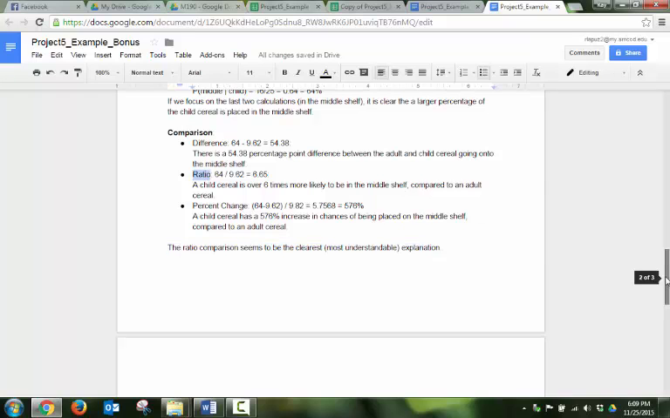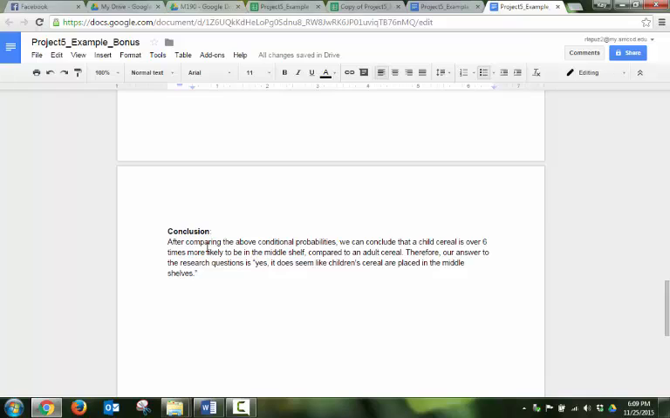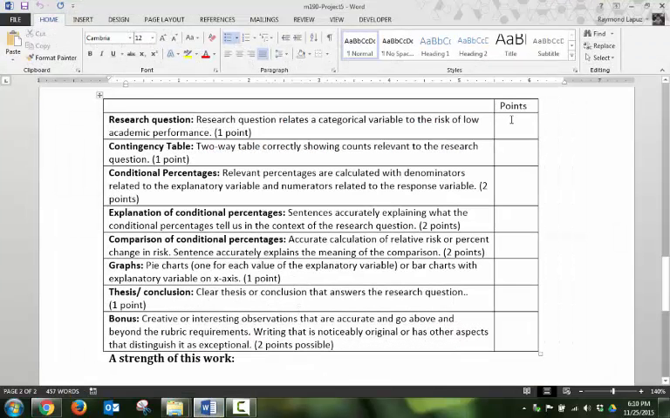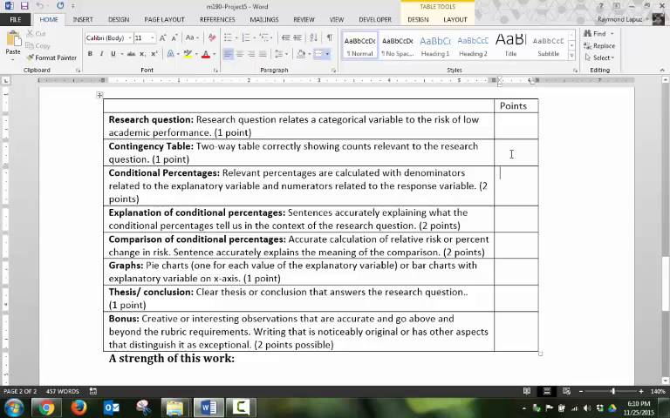Okay, and so I included all those comparisons, but I wanted to focus on the ratio comparison as the clearest way to explain this. And so in my final conclusion, after comparing the above conditional probabilities, we can conclude that a child's cereal is over 6 times more likely to be in the middle shelf compared to an adult cereal. Therefore, to answer the question, we say yes, it does seem like children's cereal is placed in the middle shelf.